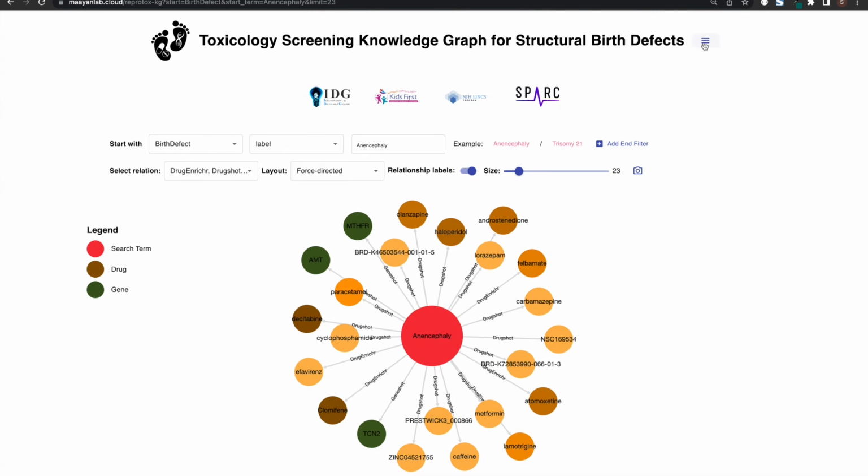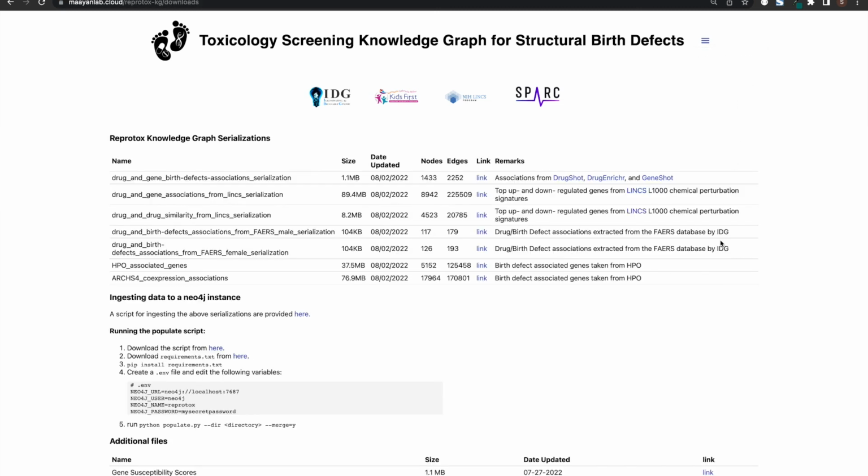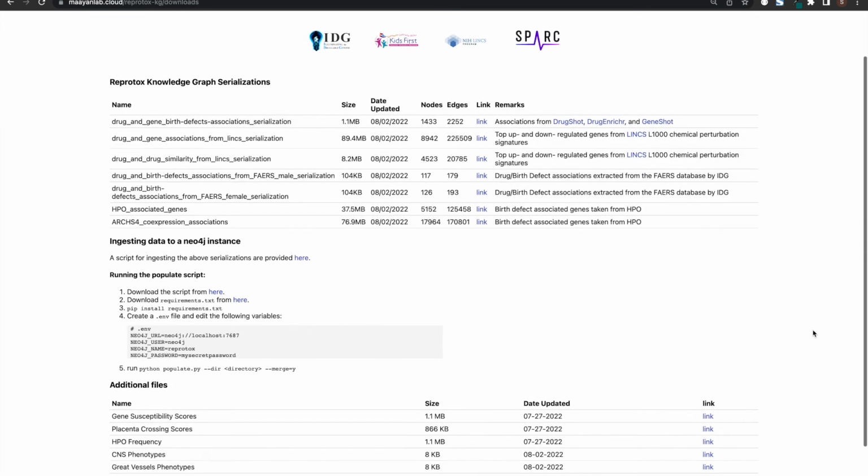Finally, all data serializations needed to create the ReproTox graph can be downloaded from the Download Assets page and loaded locally following the instructions provided on the portal.